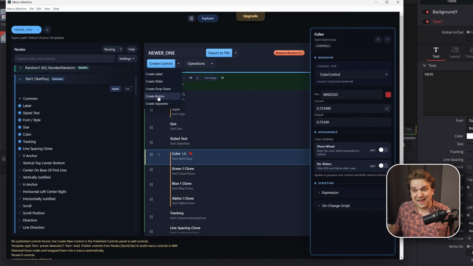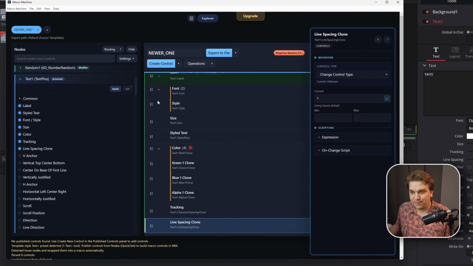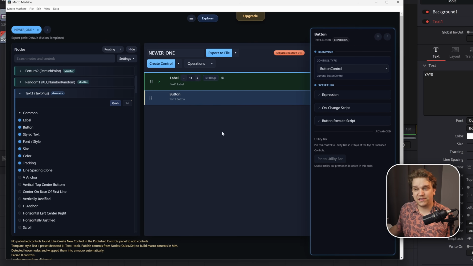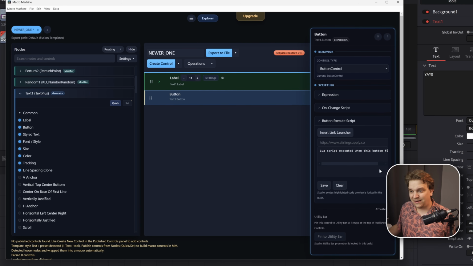One really cool option is this button. If I, at the bottom here, create a button, you'll notice it's not in that group, but we have this button. And buttons, in addition to expressions and onChange, also have a button execute script. If I open this up, I could add a little code here, but you'll notice that by default, it also has this insert link launcher. If I click that, it will add in the code to look at this URL. And if the user clicks that button in your preset in Resolve, it will launch the browser and go to that URL. Really nice for self-promotion on your presets. Really handy, and it's thrown in there.